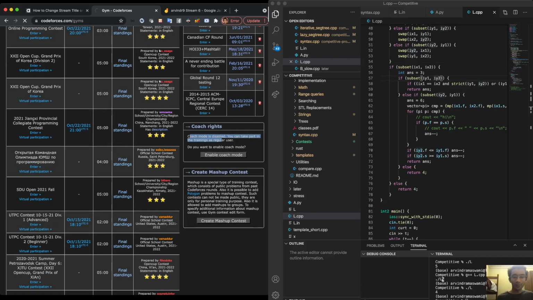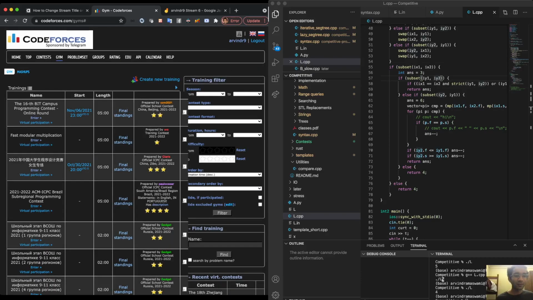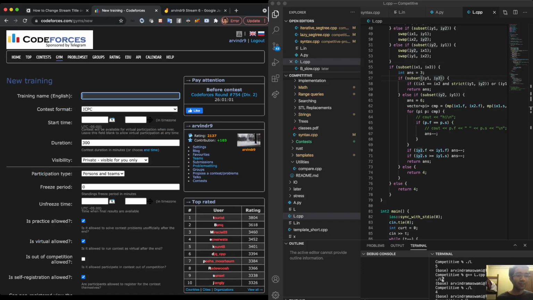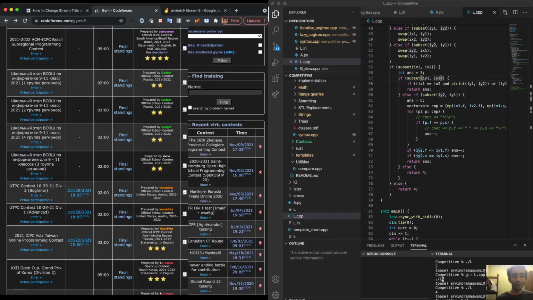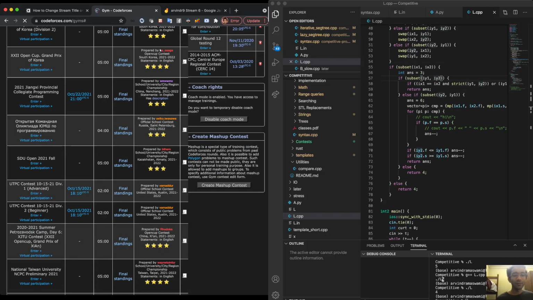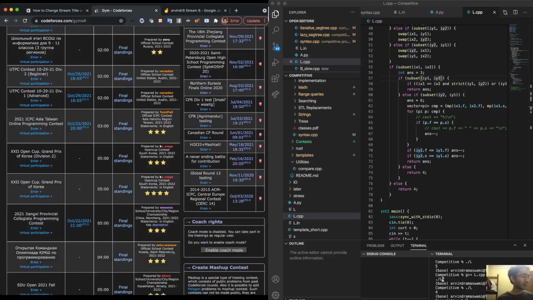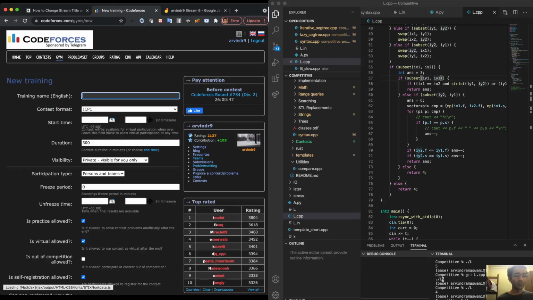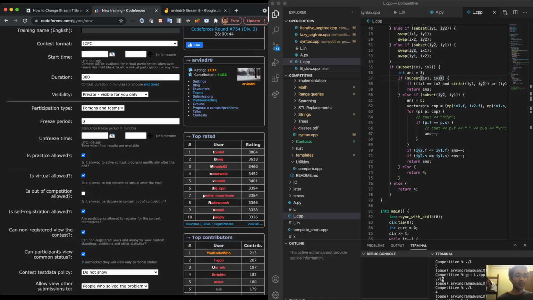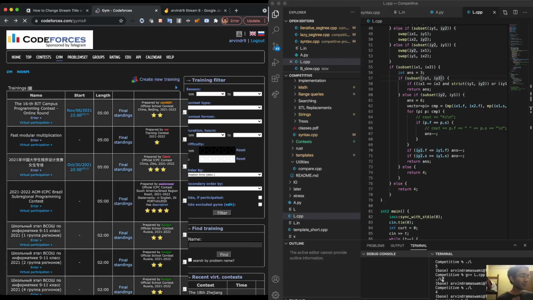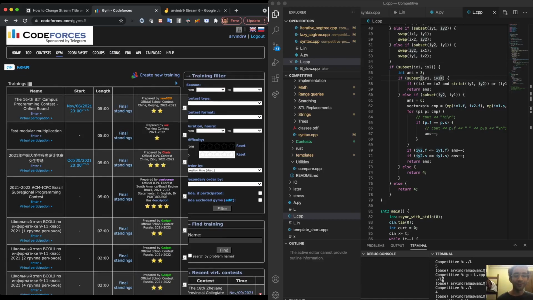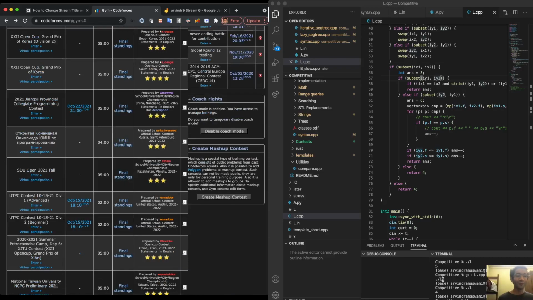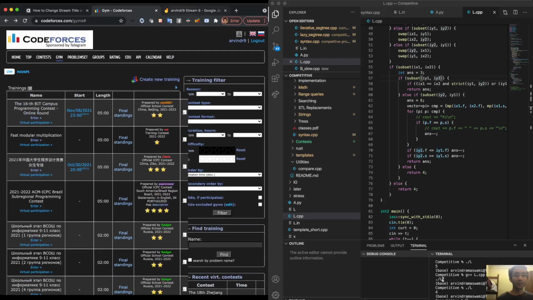Wait, can I just create a gym contest? Oh, I think I can create one. And if I disable it, then I don't have the option. Okay, so I think coach mode is OP. I can create trainings on the gym, and I can make the visibility public. So maybe if you're looking for motivation to practice, this might give motivation. I don't know. Okay, let me look at D.